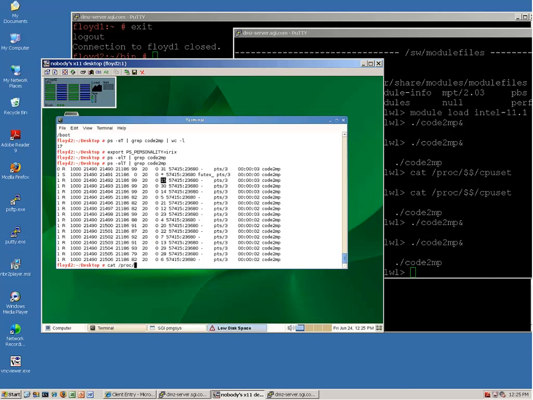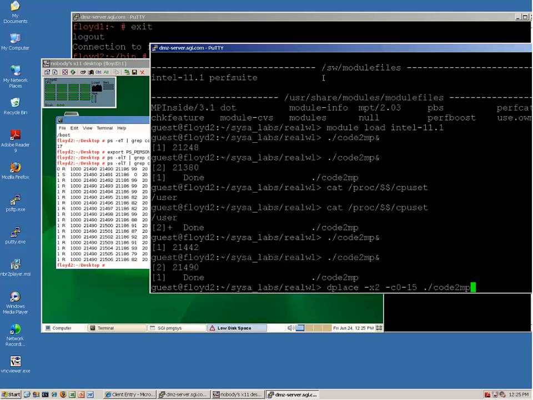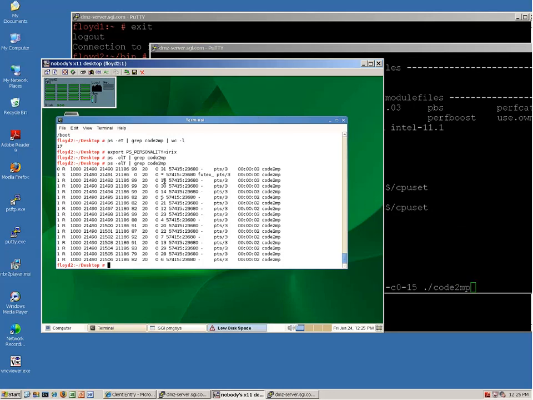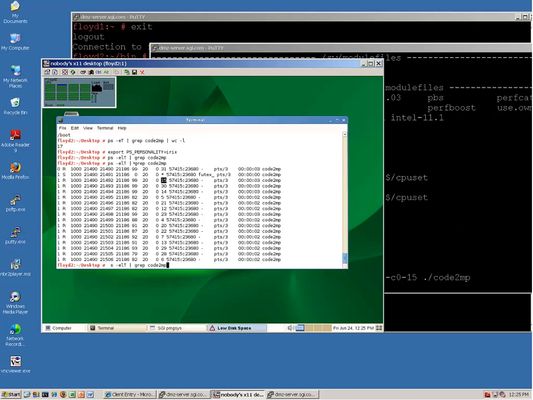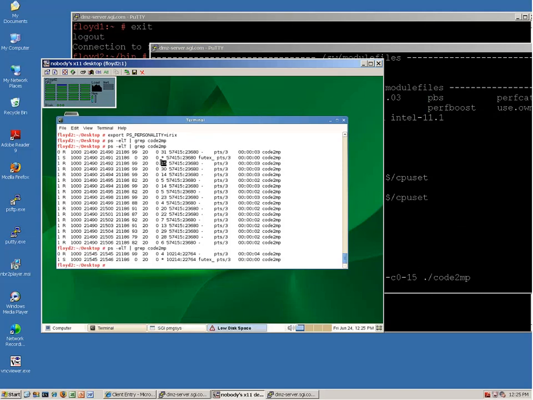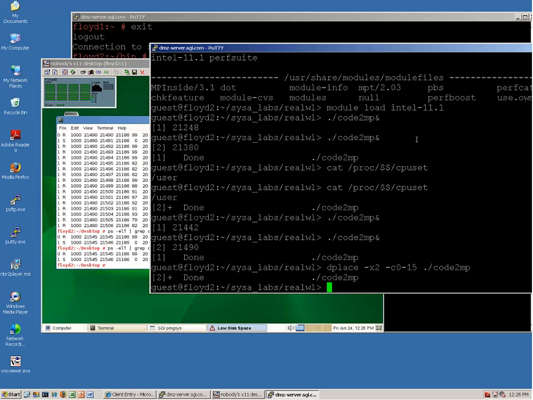If I cat /proc/, let's see. It's probably finished. Yeah, it just finished. I wanted to look at the status file, too. This time I'm going to do a dplace -x2 -c 0-15. So even here, just because that's the current CPU it's running on, doesn't mean the load balancer might not be thrashing it around and moving it around. So now I'm going to do it this way. What happened? Try it again.